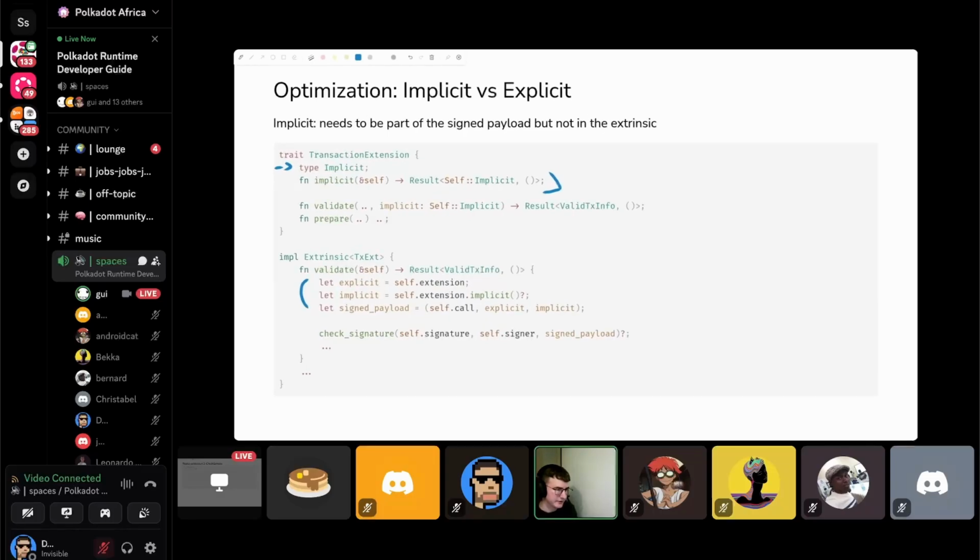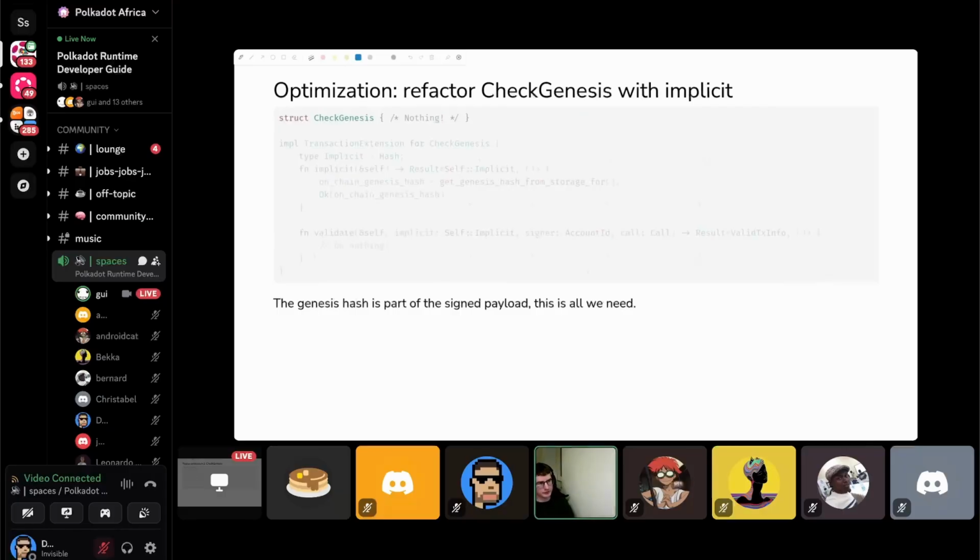A small addition is that validate also receives the implicit as an input because it's good to have. It avoids querying the storage multiple times. It's equivalent to calling implicit again, it's just an optimization. So let's rewrite the check Genesis using the implicit.